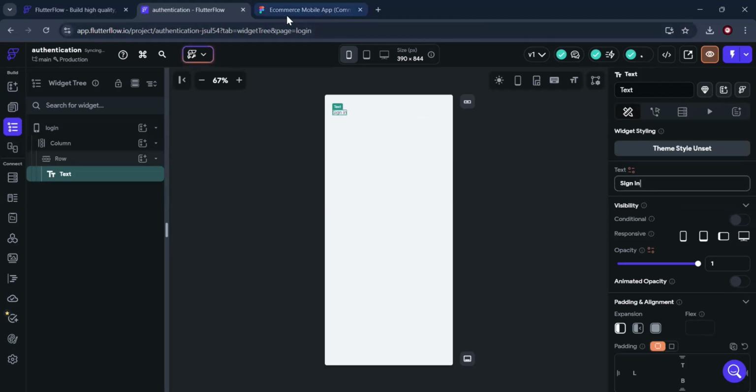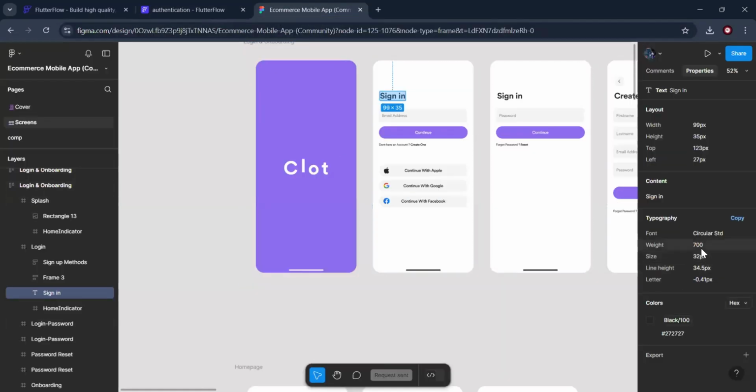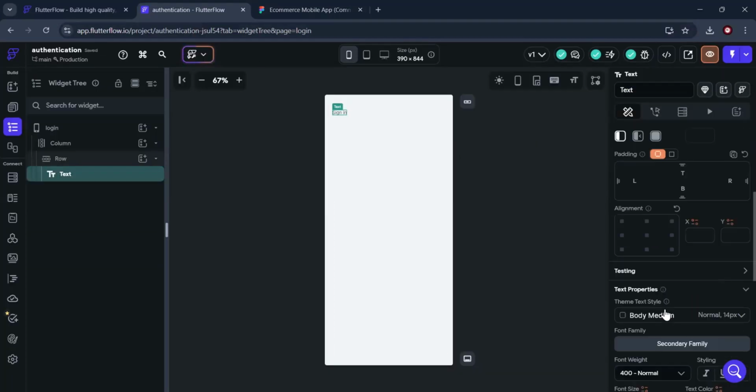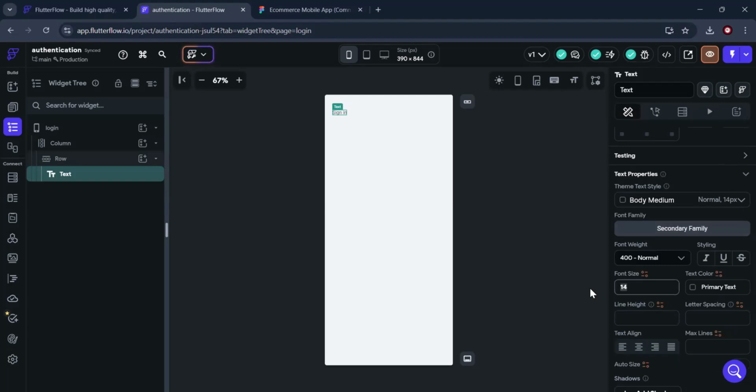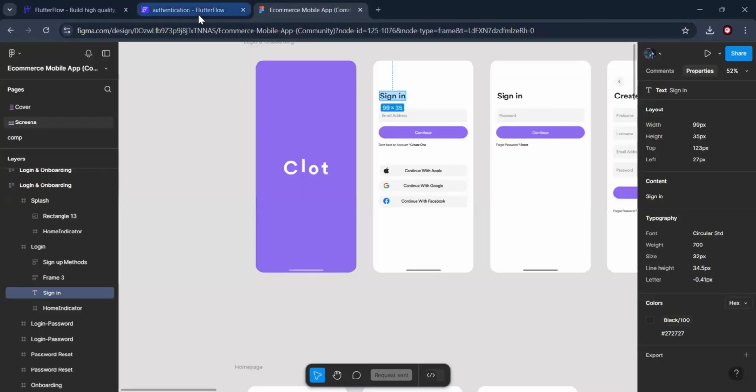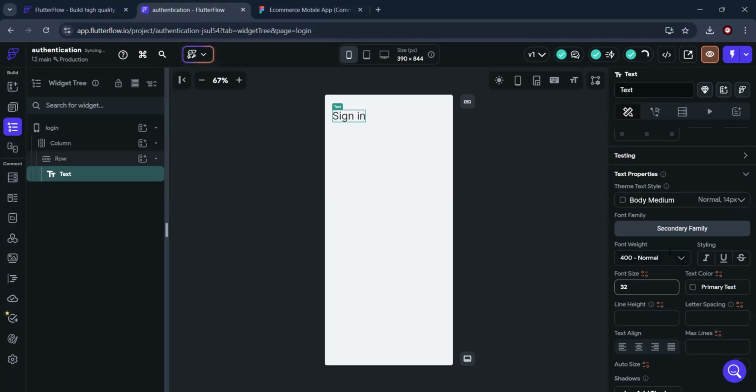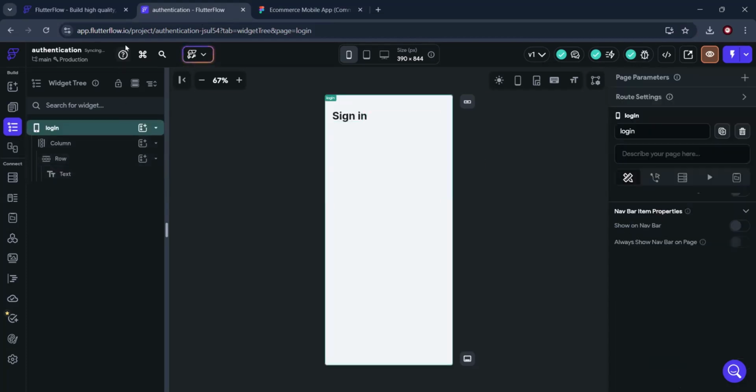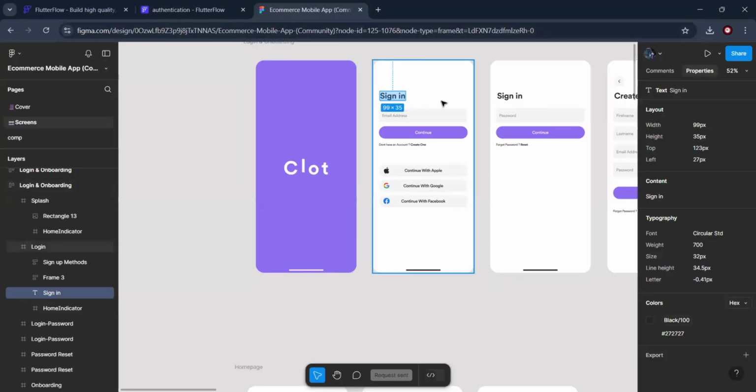So let's see its styling. It is 700 weight and 32. So I will scroll down. This is it, 32, 20? Okay, it is 32. So it is 32 by 700. Okay, so we are done with the first element, which is sign in.